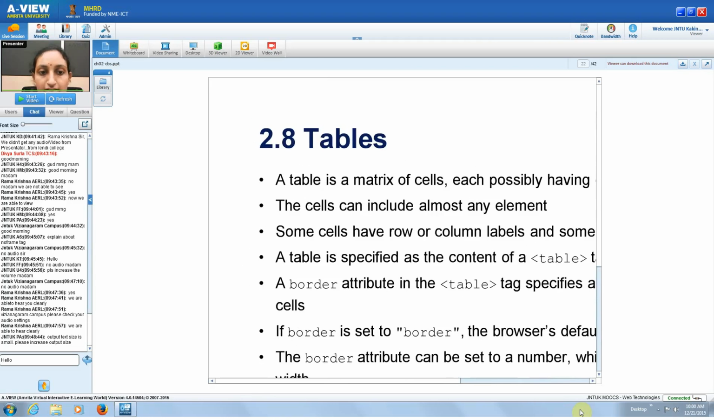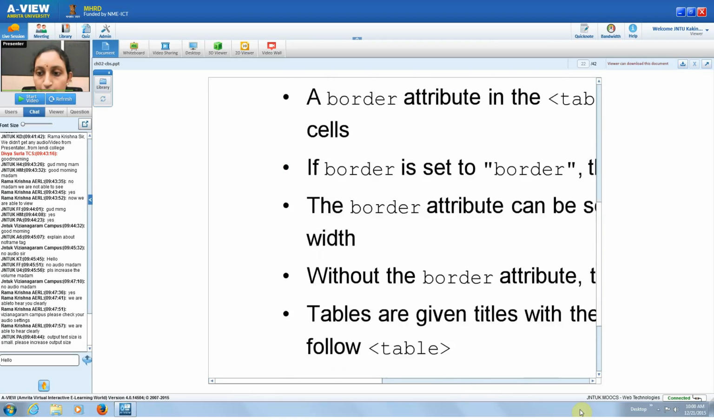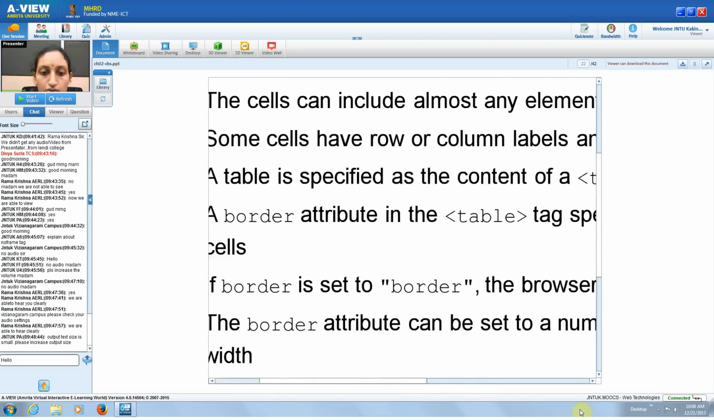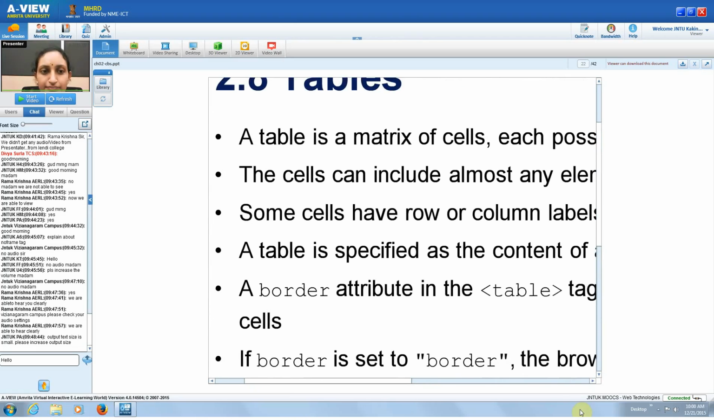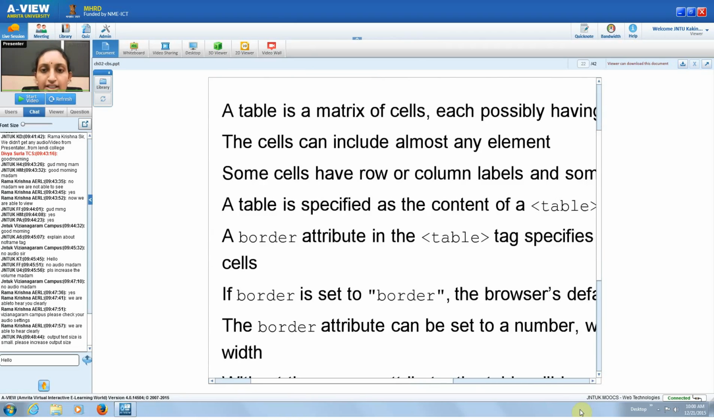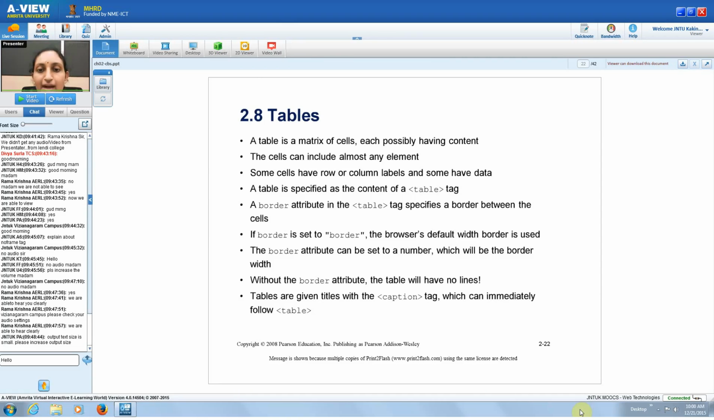Now coming to the tables. What is meant by a table? Generally in tables you can see something written in columns and rows. A table is a matrix of cells, each possibly having a content. Within the cells you can have text. The cells can include almost any element. That cell can have anything, like any text.